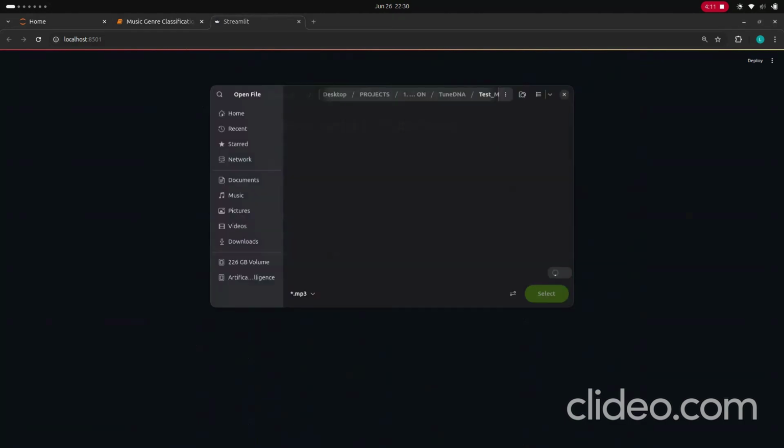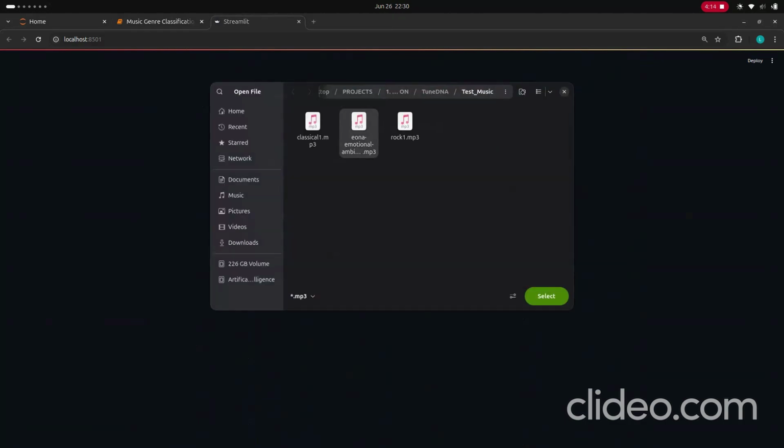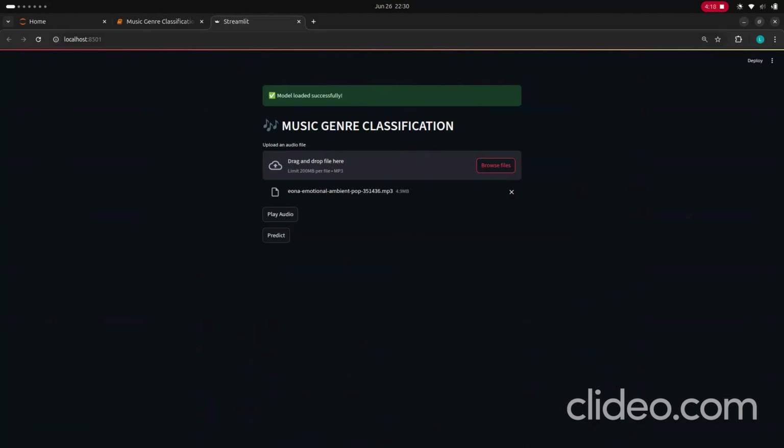Let's check one more. This is an emotional one, I don't know, this is a different file. Let's see what it predicted. Emotional, ambient, pop obviously. Let's see. Oh, so hip hop. Maybe pop and hip hop are somewhat similar, so okay, it's predicting well.